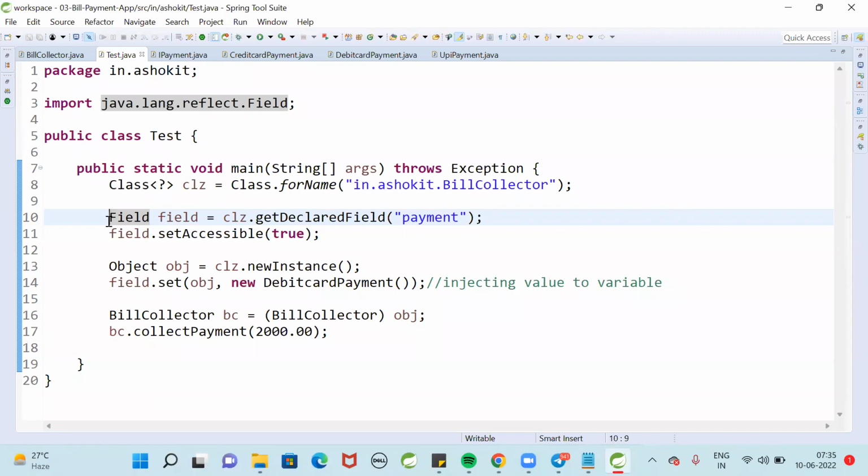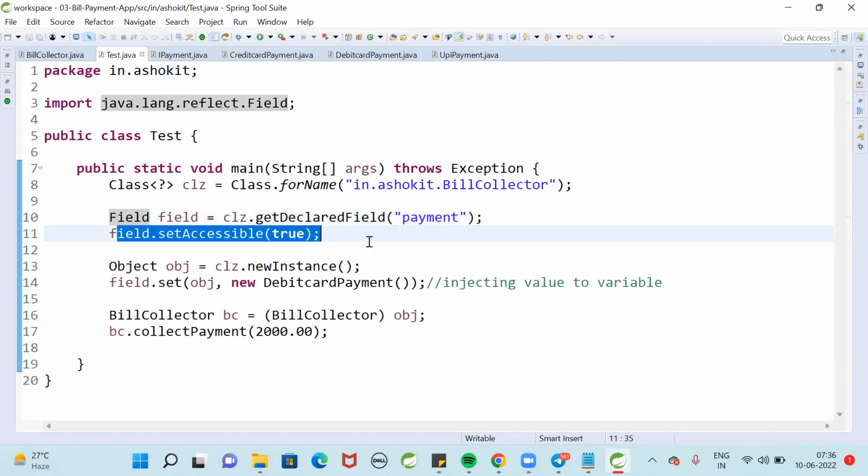So now I am making that variable accessible outside also by using reflection. Field.setAccessible(true). That means that variable I can access outside. I can set the value to the variable, and I can get the value from the variable.